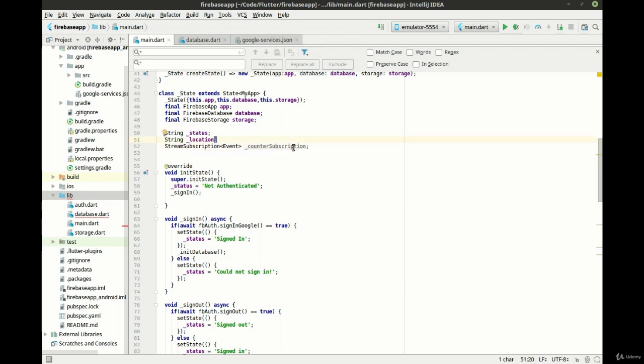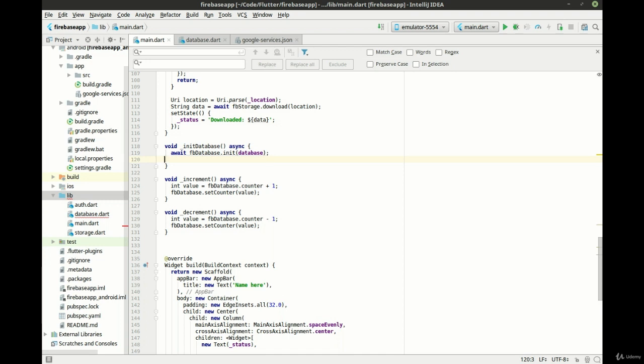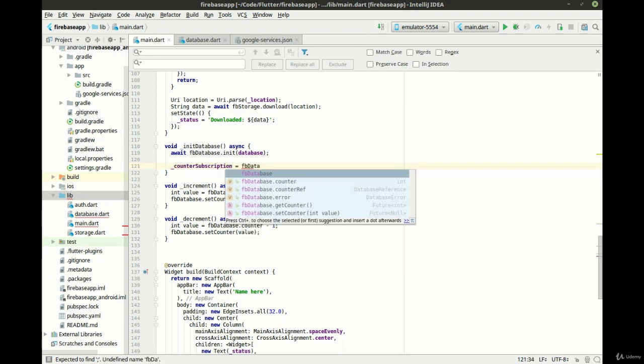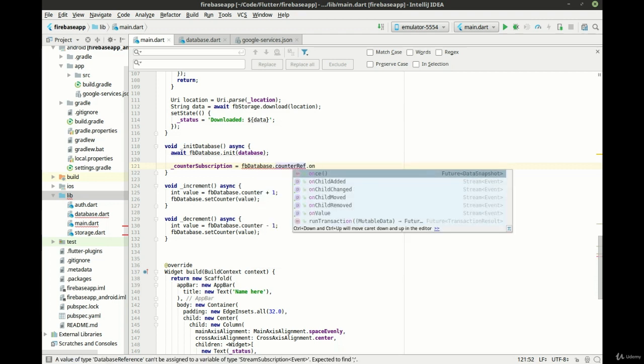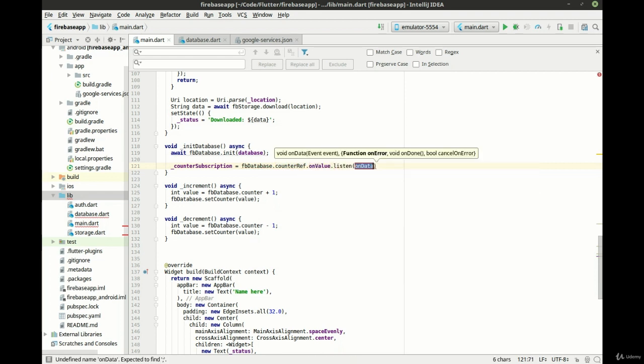Notice how this is called a counter subscription. So what we're really going to do is subscribe to something. And this is actually pretty cool. Let's go back down into our initialization code. And we're going to say counter subscription equal. We want the database counter ref on value dot listen. And we're going to get an event subscription here. So we're going to grab these.